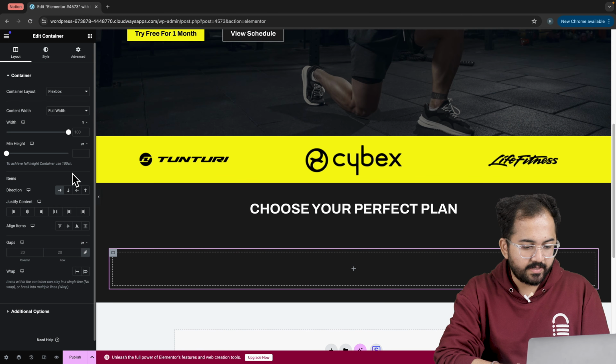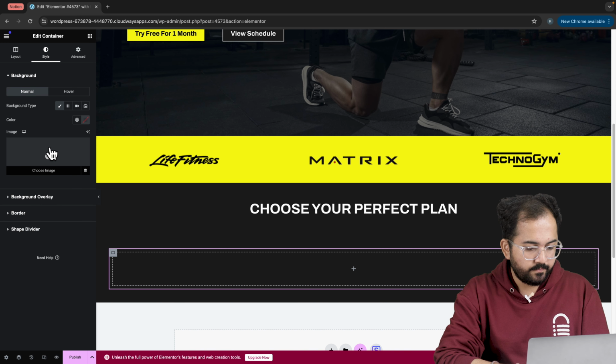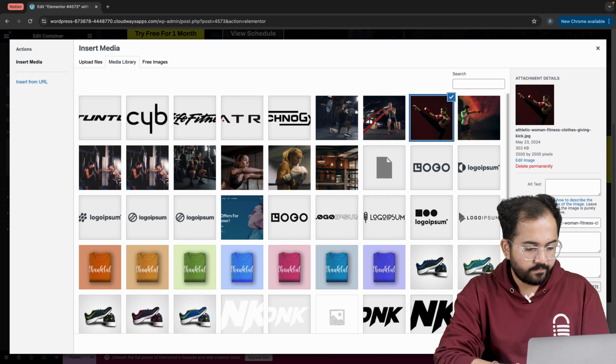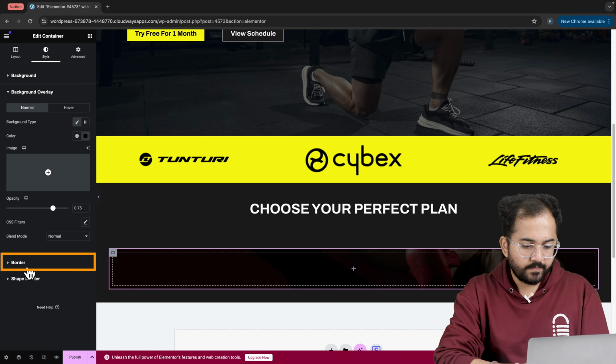Now let's add an image and black cover overlay like we did for the banner. So go to style, choose the image from here, and from background overlay, add this layer. Let's go to the border and change the type to solid.